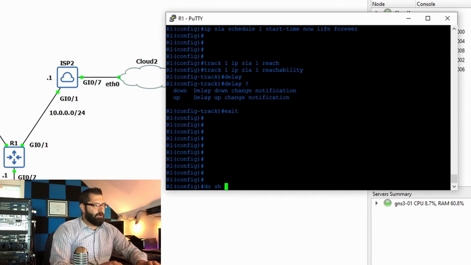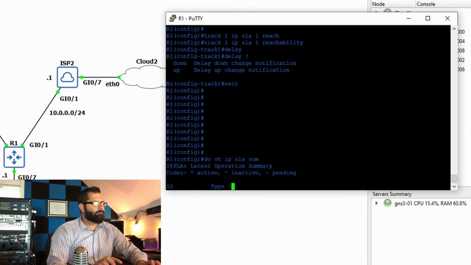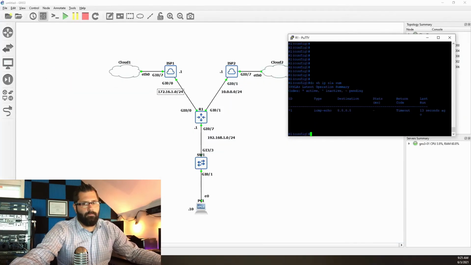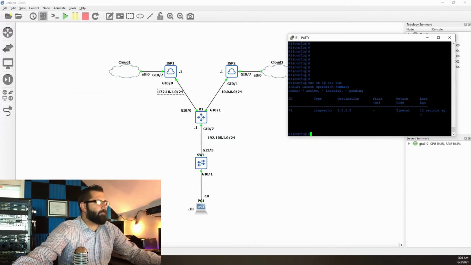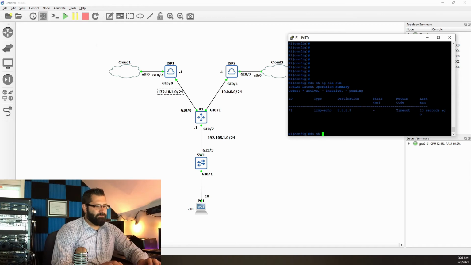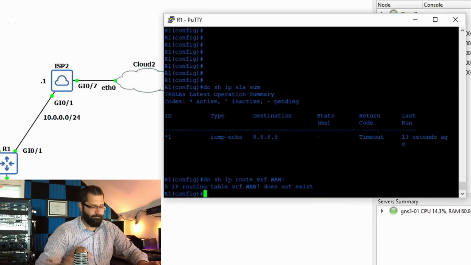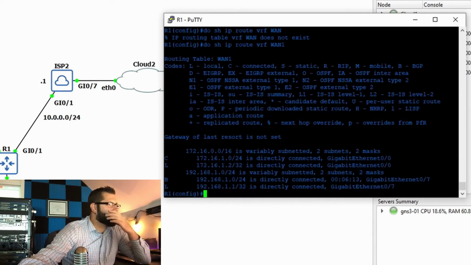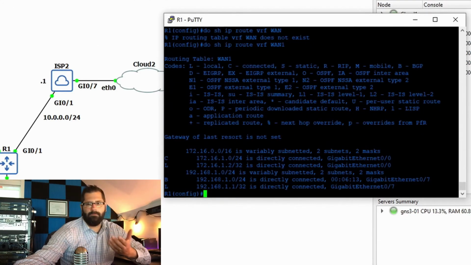So we'll do show IP SLA summary. And it has timed out. Why did that happen? Well, the reason that happened is because the router doesn't actually know how to get to 8.8.8.8. So if we do show IP route VRF WAN 1, we don't have any way to get there.